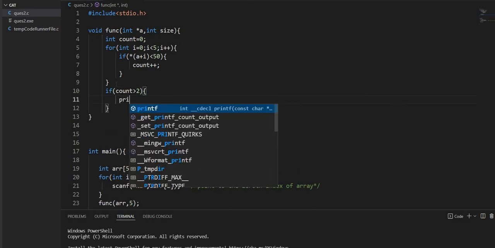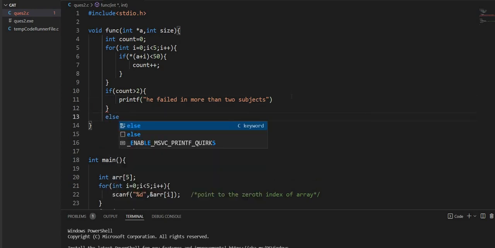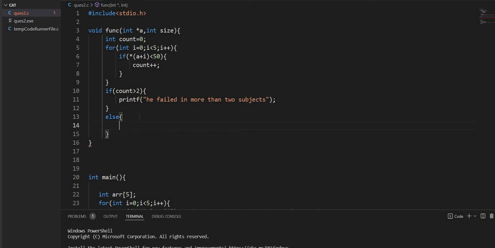We need to simply print he failed in more than 2 subjects. Else, we need to print he did not fail in more than 2 subjects.